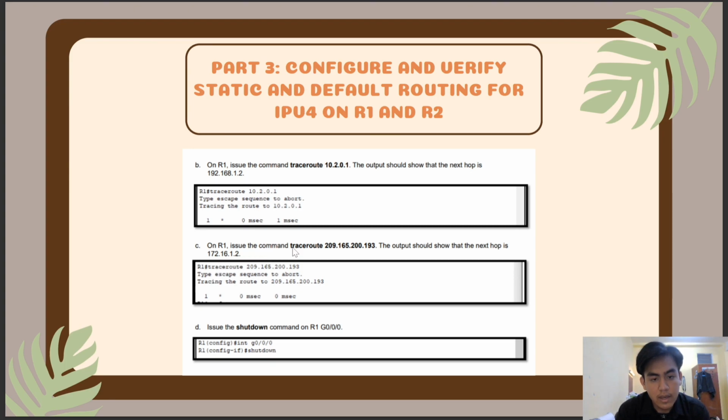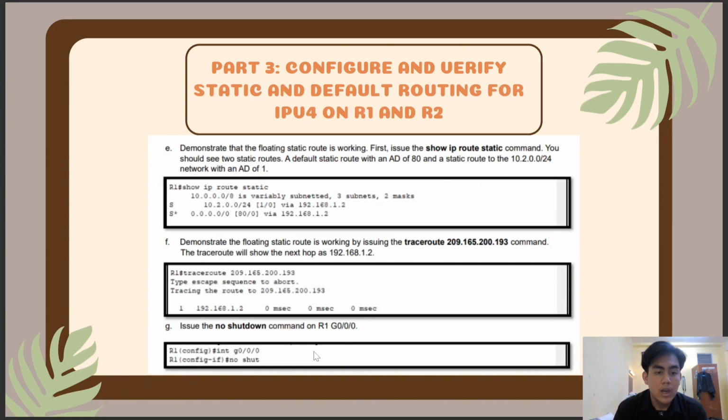Lepas tu kita setkan lagi satu, issue command dia 209, set juga. So tracing the route to 209. Lepas tu, lepas kita dah buat semua tu, dekat G0/0 kita kena shutdown kan dia dekat router 1. Lepas tu kita check pula show IP route static. Kita tengok kat situ ada IP address ke tak, subnet dia ada mask.